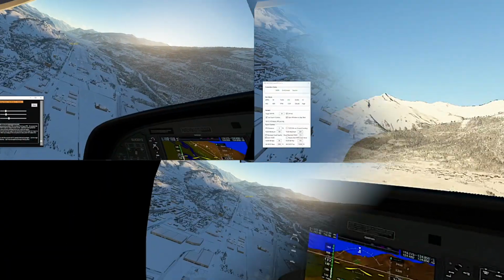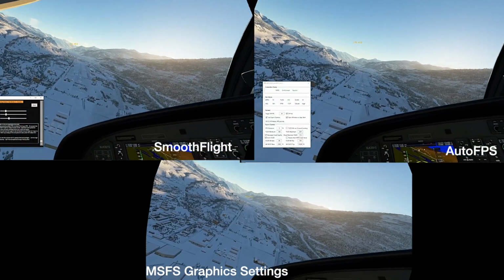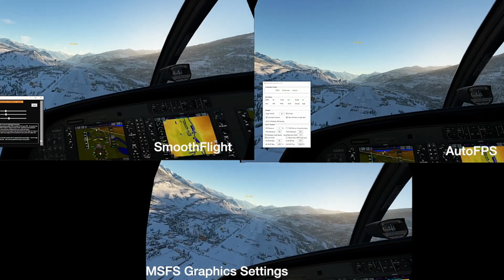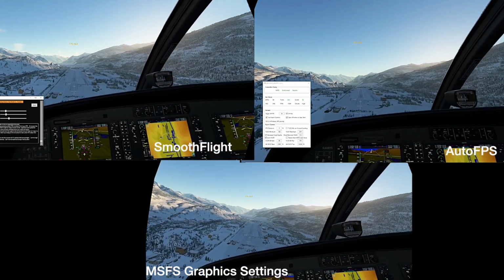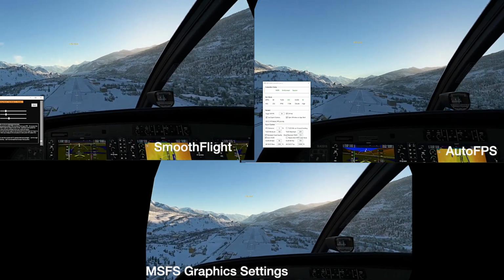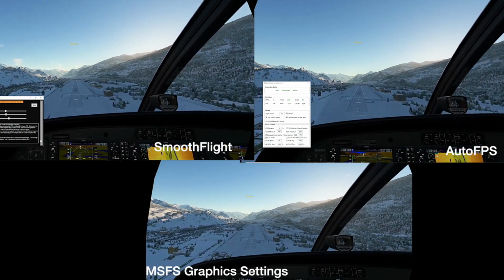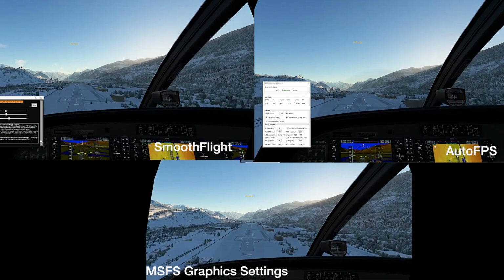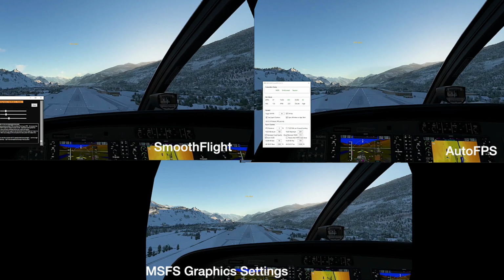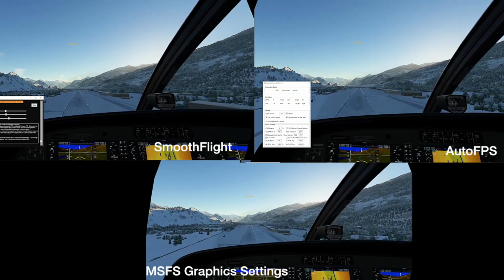You tell me down in the comments what you think is best. Me personally, I do like SmoothFlight, probably the best. I probably will be using it. But yeah, as you see in the side-by-side comparison of all three, go ahead and leave me in the comments below what you think is best, what you use, and why you use it. Again, I think I will be using SmoothFlight, or Flight Smooth, whatever it's called.